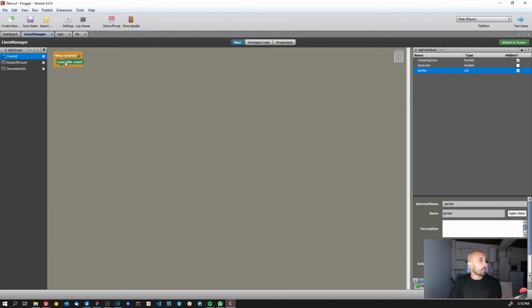And I'm doing this when the lives manager is created. This is a behavior that is attached to the scene, so don't forget to attach it to the scene. And I also added a new block called decrement one life, which I'm going to be calling from the game manager every time the player loses one life. And this block, basically what it does, it decrements the remaining lives by 1, and then it kills the actor.